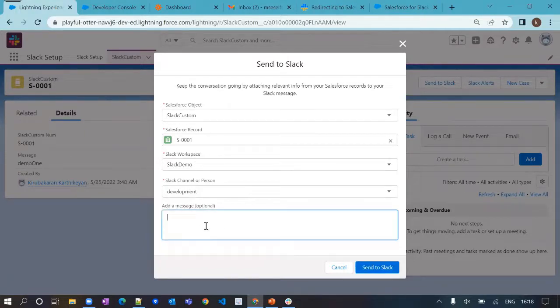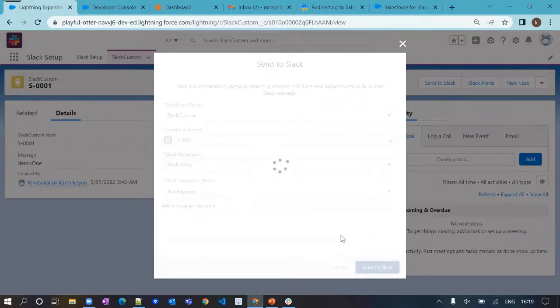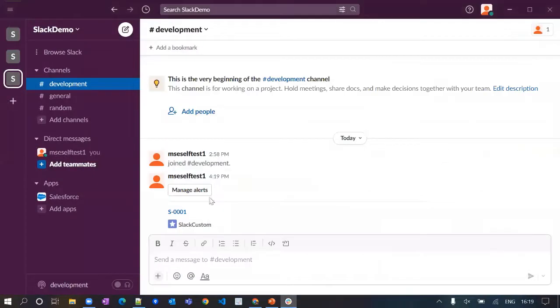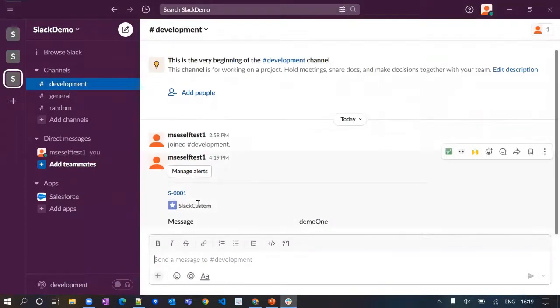We can post it here. This is optional only. I'm going to send this record. Yeah, the record has been posted. Right now, we selected only the message field, so it is just displaying this only, with the value demo one. But we can select multiple fields, whichever we need.